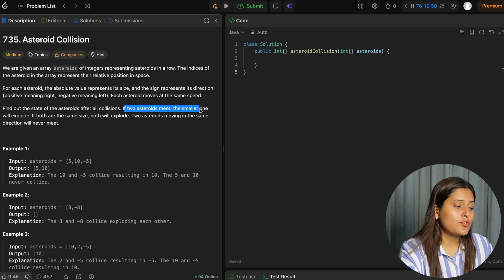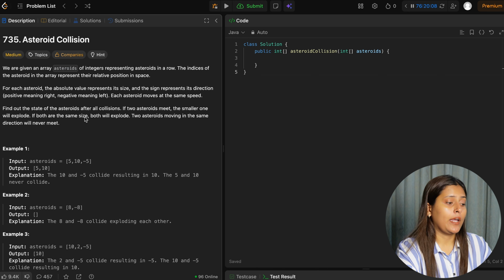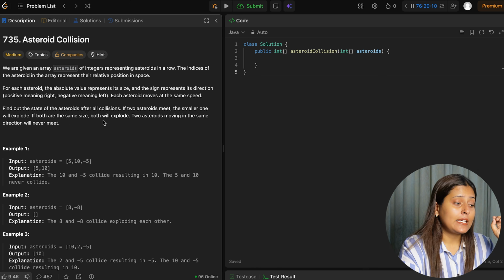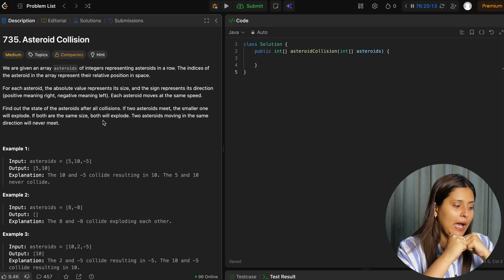If two asteroids meet, the smaller one will always explode, and if both are of the same size, both will explode. Okay, so this is a very important point, when a collision will happen.